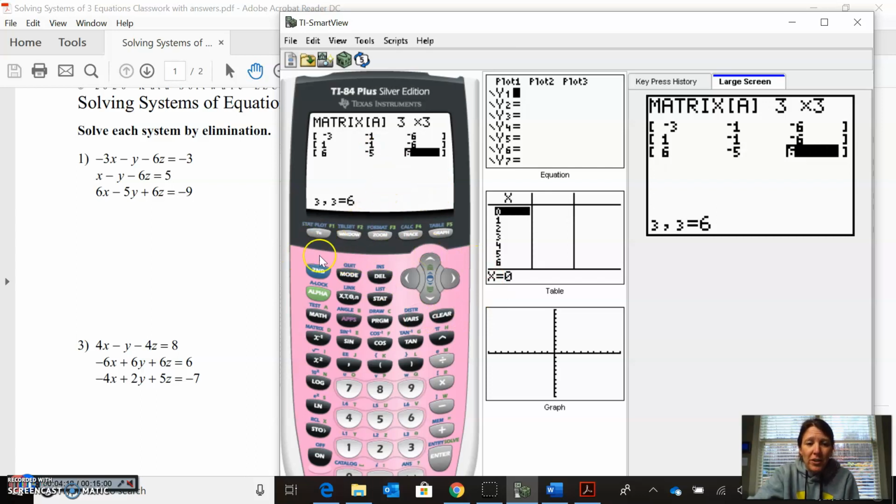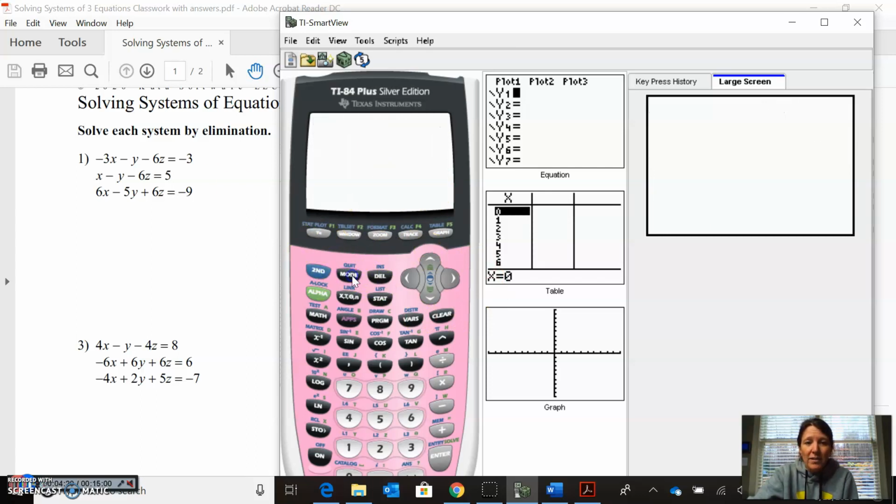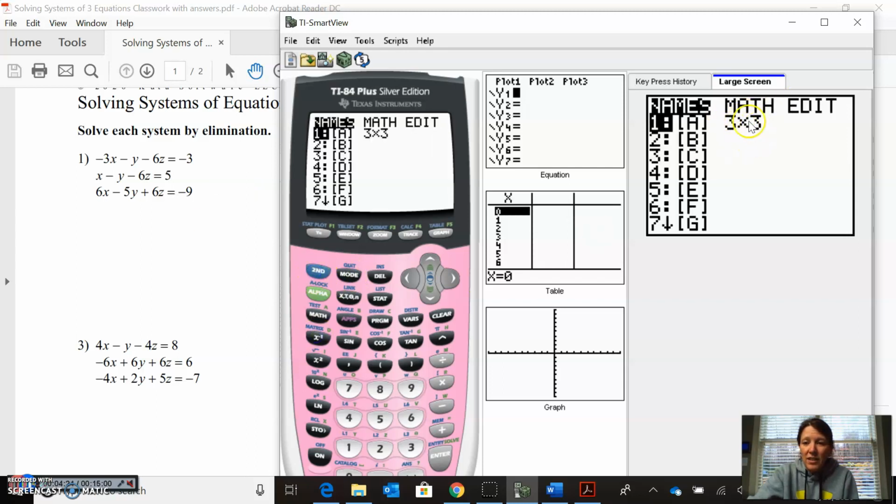Okay, so there's our first matrix. Now go ahead and press second and then quit, and then go back to matrix, and now you should see that we have a 3 by 3 in there for matrix A.